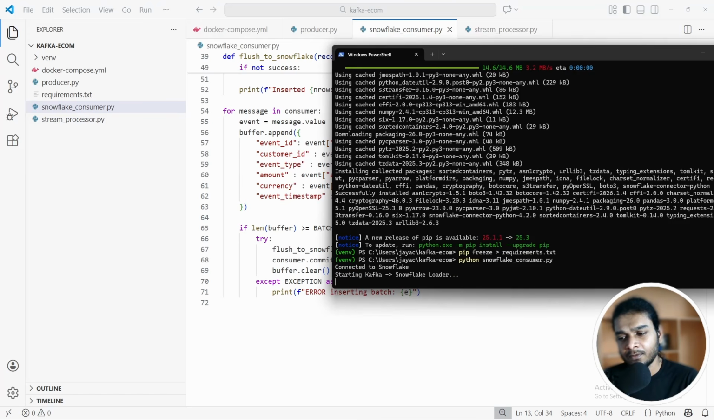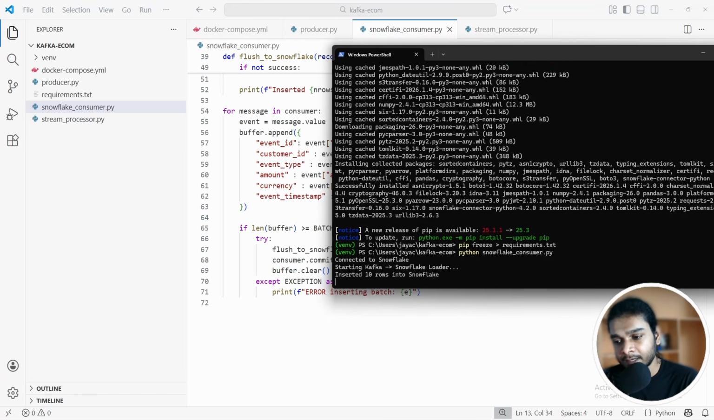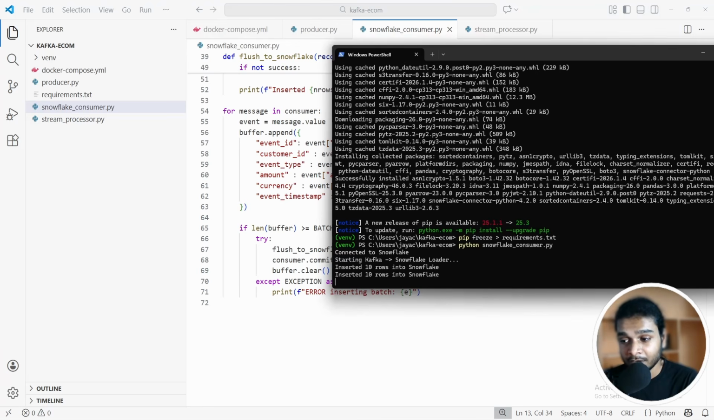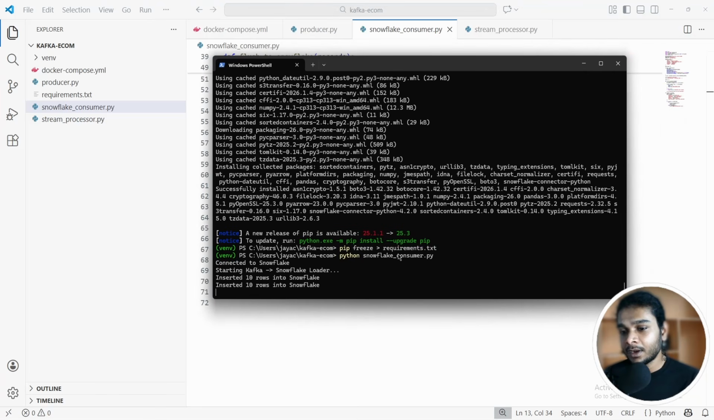Okay, we did get connected to Snowflake. Now it is a matter of sending the data. Okay, we haven't got any errors. We did insert 10 rows into Snowflake now. Another 10 rows. All right. Let me run another.